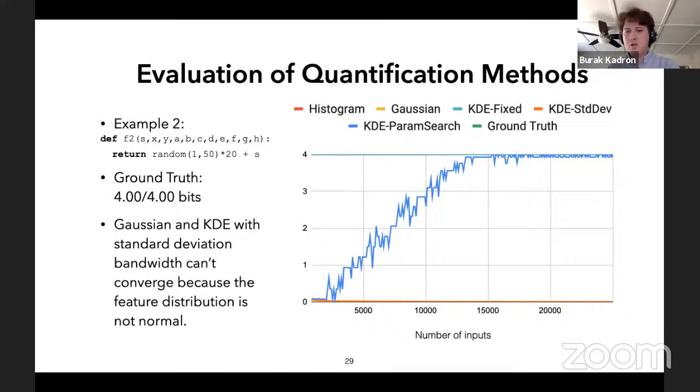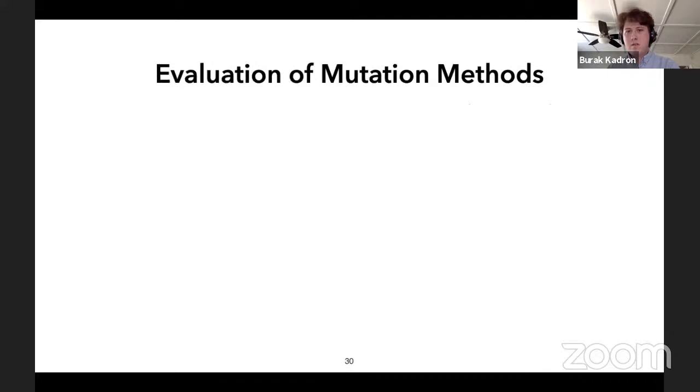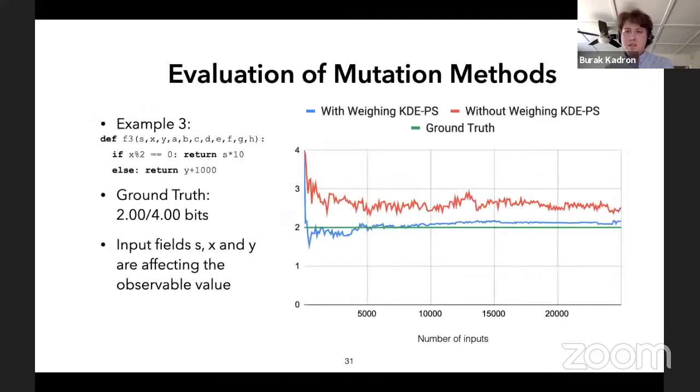And KD parameter search starts with 0 bits estimation, and with more and more inputs generated, it converges to the ground truth. We're also going to evaluate mutation methods, where we evaluate the KD parameter search with weighing and without weighing.